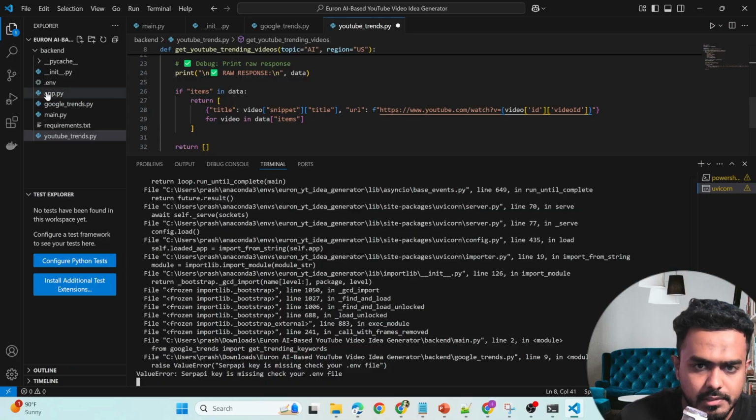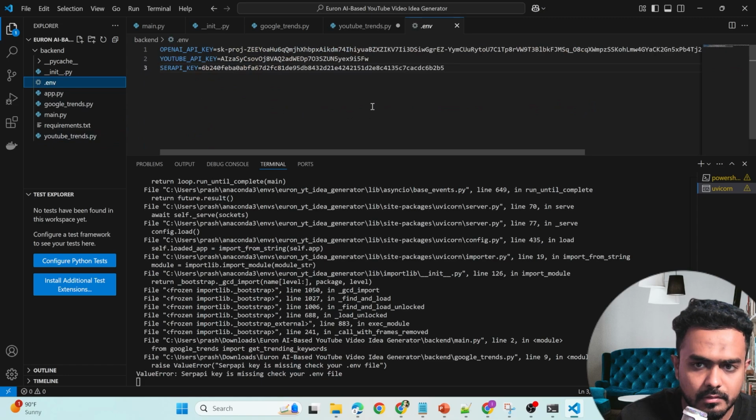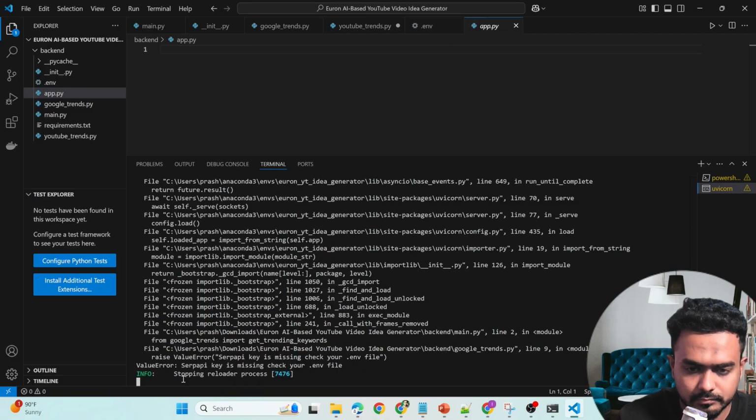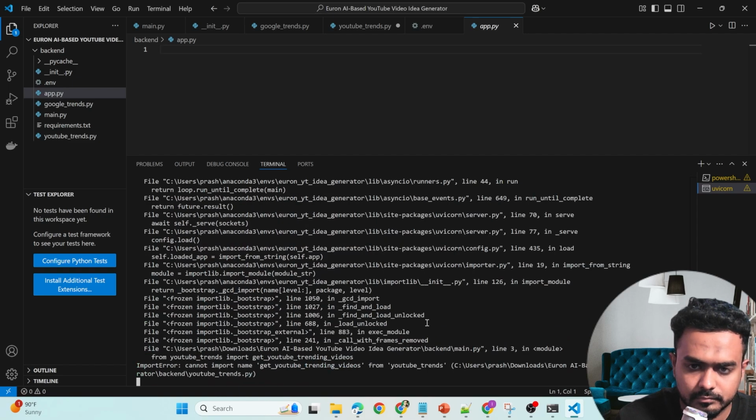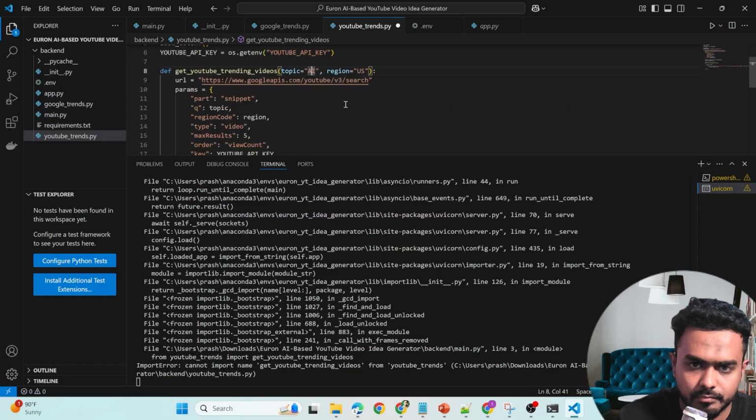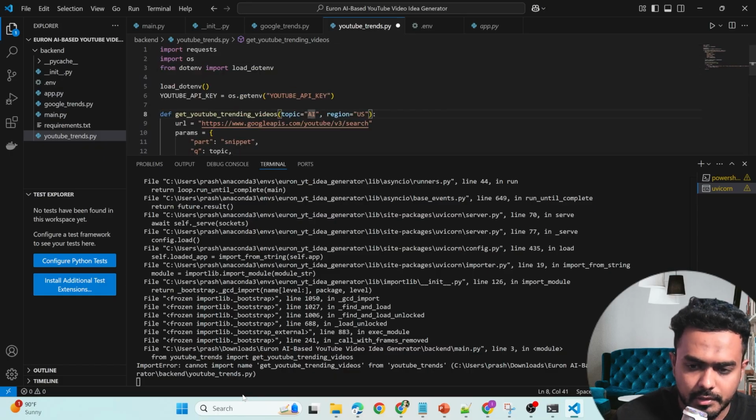SERP API key is missing. Okay, let's see. It is a spelling mistake. Yeah, it's the same thing. Not able to recognize. Okay, let me just fix this.